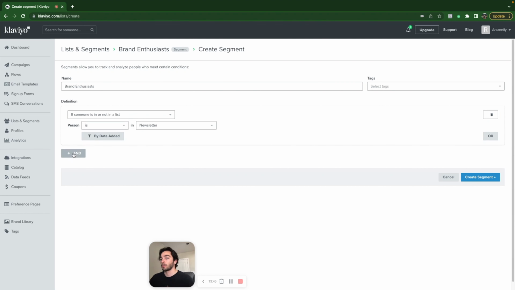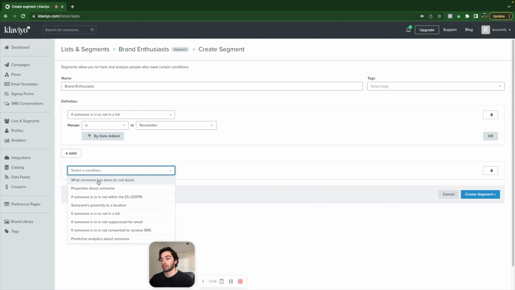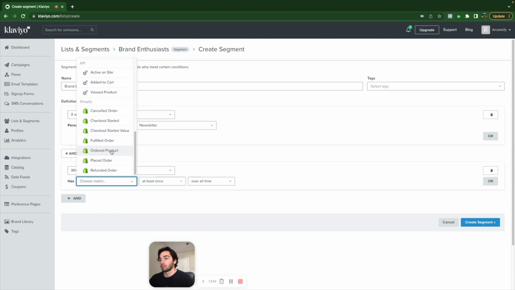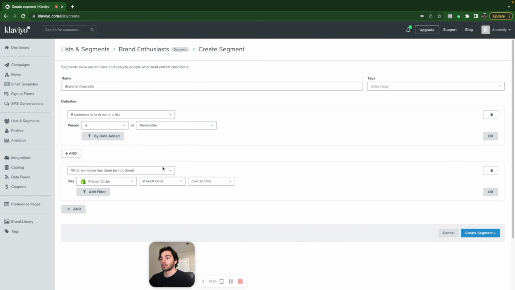And then this one we're going to want to add, maybe they've placed a couple orders. Let's say placed order equals, let's say, 2 orders in the last 16 weeks. This might be too long for your brand, but play around with it. So you want to do at least 2 orders in the last 16 weeks.